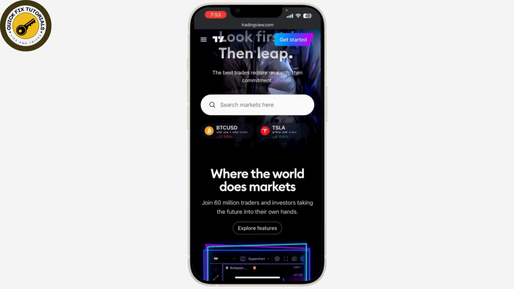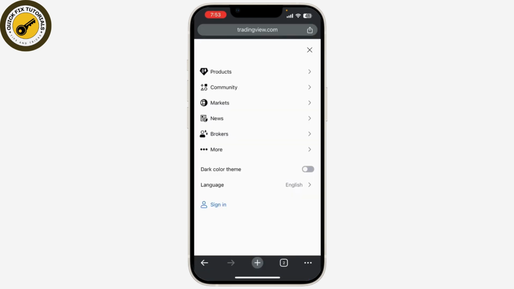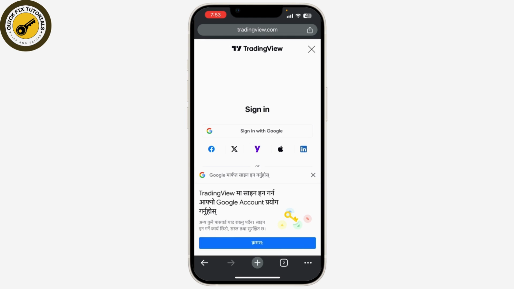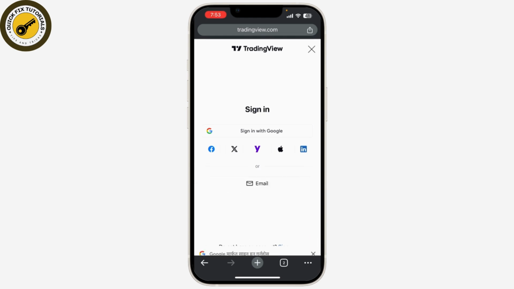In TradingView, navigate to the bottom left corner and click on Trading Panel. Then click on Broker's account and then select Add Broker. Search for Exness in the broker list and select it. You'll be prompted to enter your Exness account credentials.